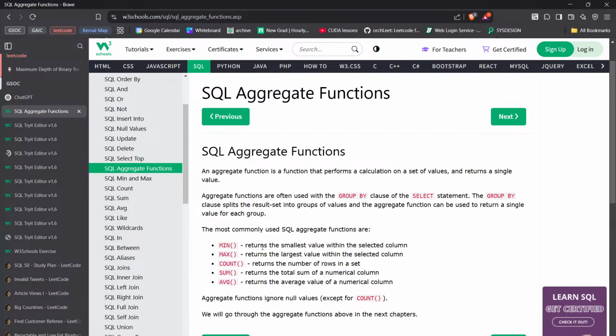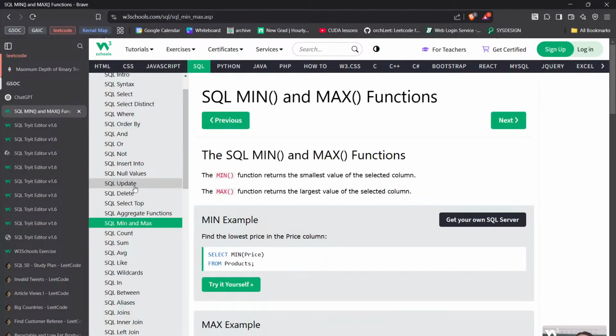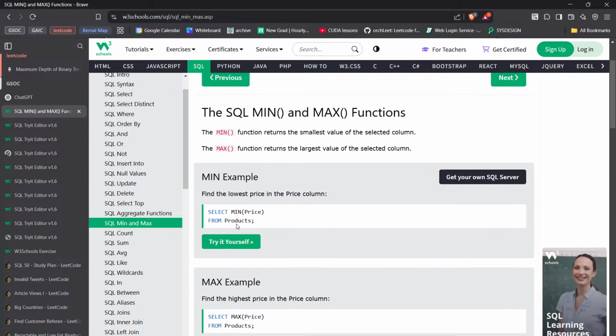Most commonly used aggregate functions are min, max, count, sum, average. Count returns the number of rows in a set. Aggregate functions ignore null values except for count. We'll go through that. So let's start with min max. SQL min max functions: the minimum, smallest, and max.